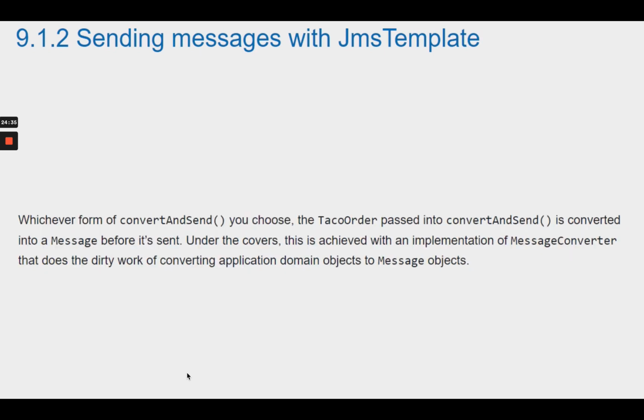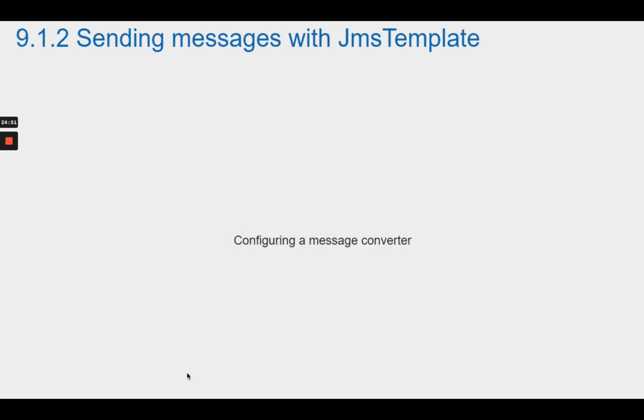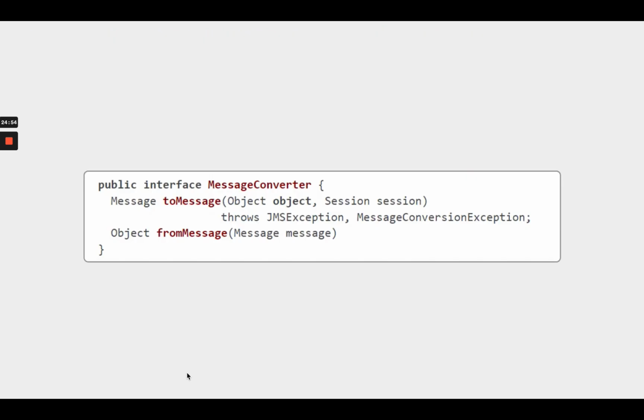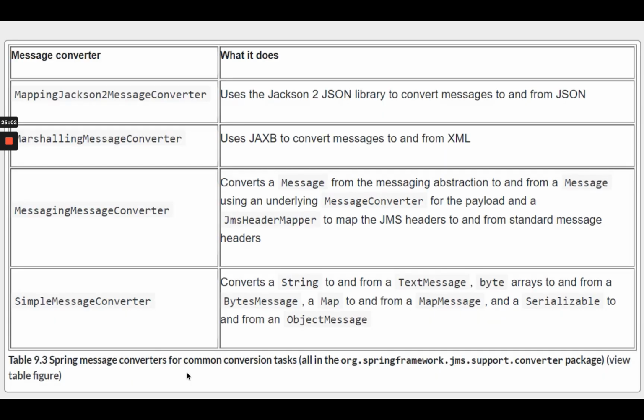Whichever form of convertAndSend you choose, the taco order passed into convertAndSend is converted into a message before it's sent. Under the covers, this is achieved with an implementation of MessageConverter that does the dirty work of converting application domain objects to Message objects. Configuring a message converter. MessageConverter is a Spring-defined interface that has only the following two methods to be implemented. Although this interface is simple enough to implement, you often won't need to create a custom implementation. Spring already offers a handful of implementations, such as those described in Table 9.3.